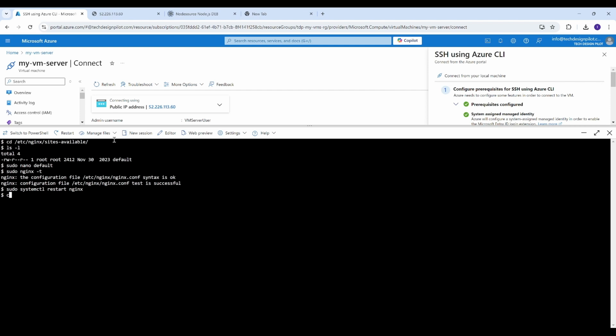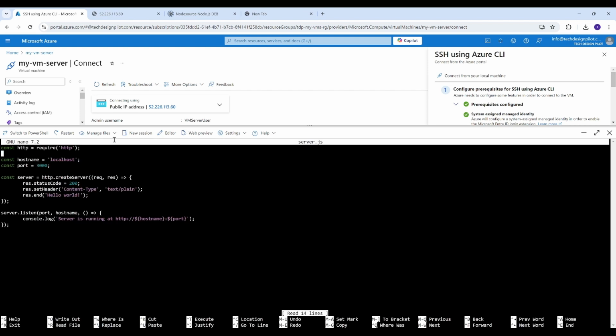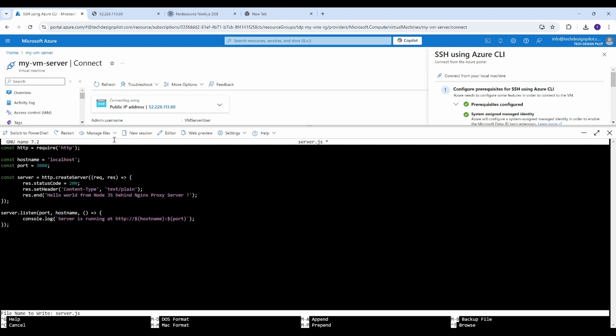So we're just going to do cd root, then nano server.js, and we're going to make some changes here. Hello world from Node.js behind Nginx proxy server. We're going to save that.